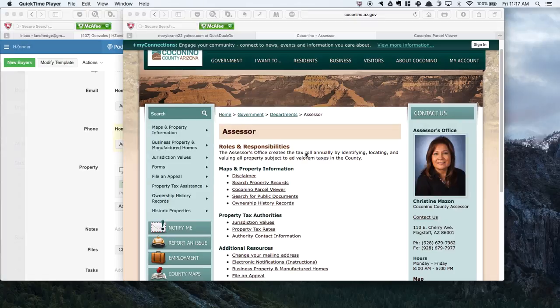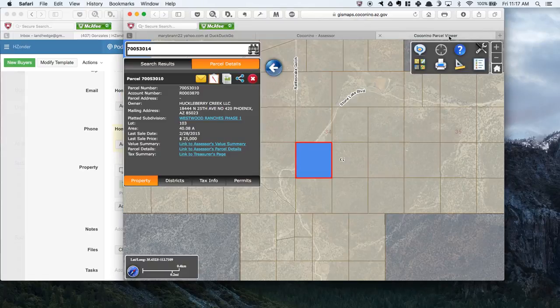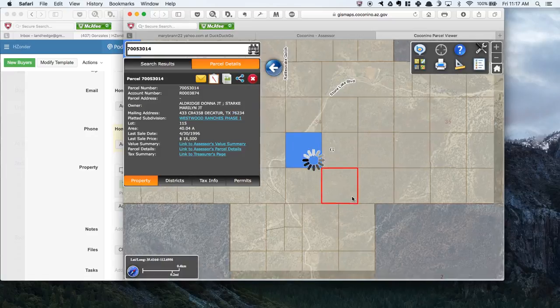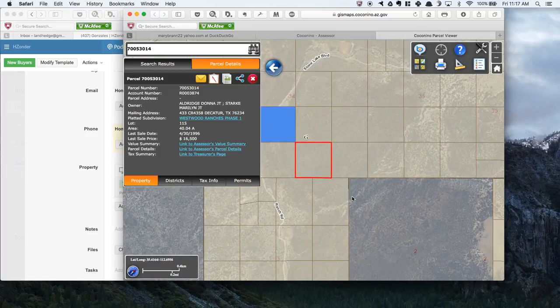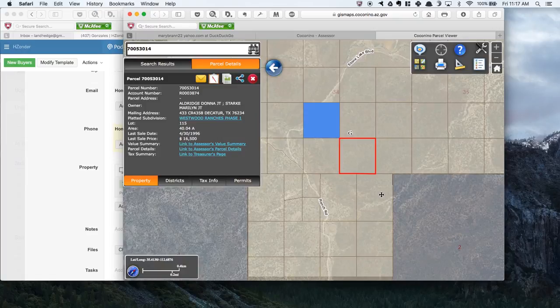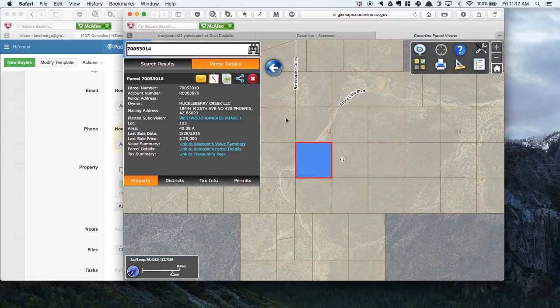So the first thing I want to show you is if you go into Parcel Viewer, you can see that this is the GIS system in Coconino County that I can select on a property. Let's say this was the property that we wanted to send to, and I wanted some relevant sales data. Any of these blocks in blue represent recent vacant land sales. So I could just click on it, and I can see that it was sold in February of 2015 for $25,000, and it was 40.08 acres. So everything I need for that comp is right there.